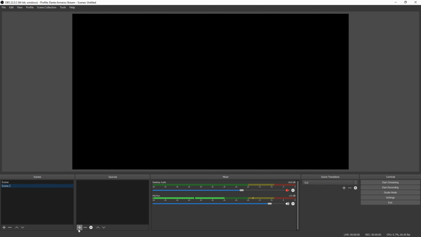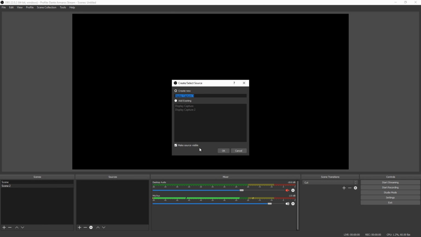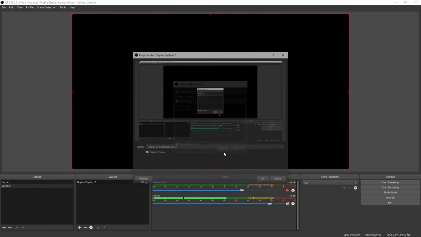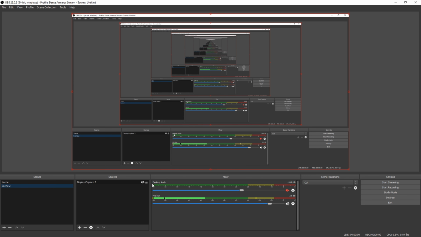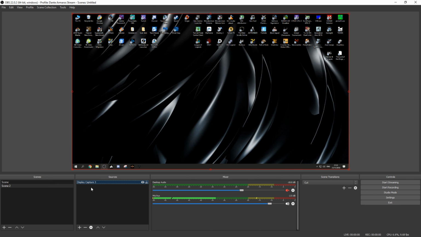Same as you did with scene, just jump on over, press plus and go to display capture, and obviously it's going to come up as display capture 3 as it is a new source, and I've got display capture 1 and 2 on the other scene. Click OK, and that's going to bring up this box here. You can reconfigure this by going on to properties, clicking display, going down, and that is going to bring up my screen that's over here, as you can see.